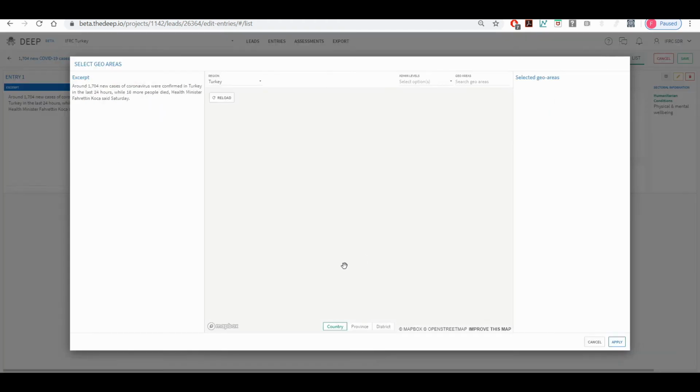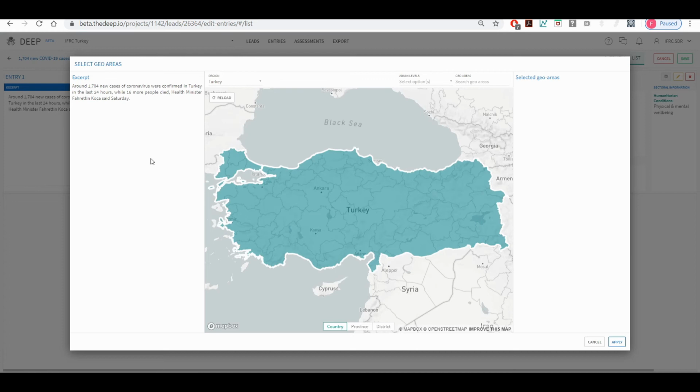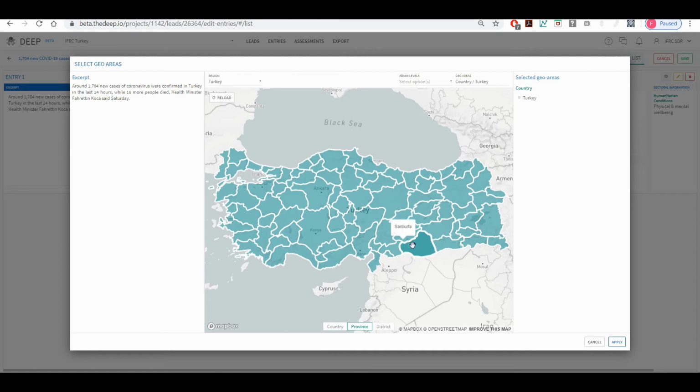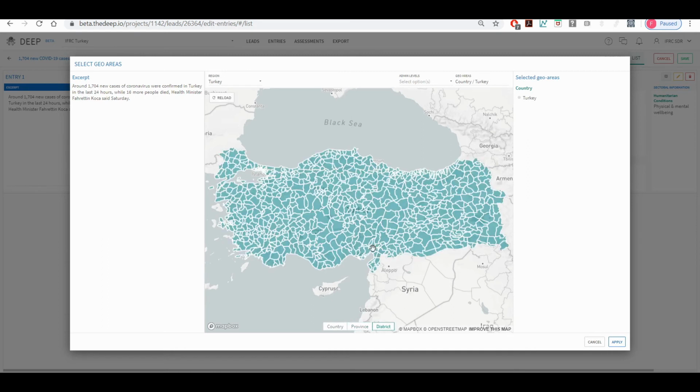The location is also not necessarily specified. I know it's 1700 cases in Turkey, so I click the whole country. However, there's also of course pieces of information that are specific to one province or even to one district, so you can tag as precisely as you can.